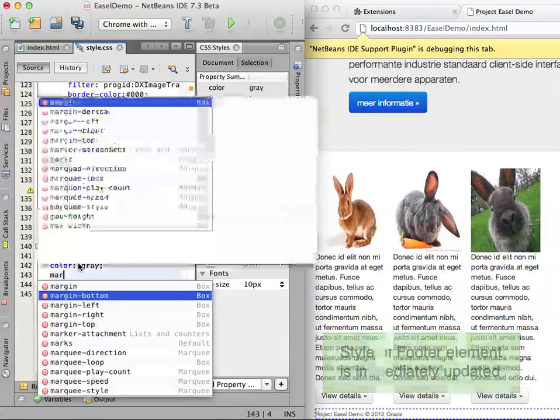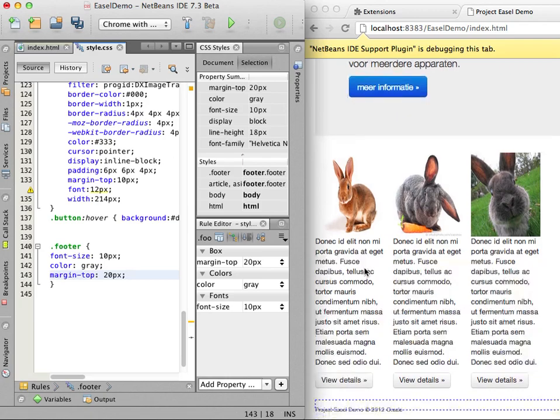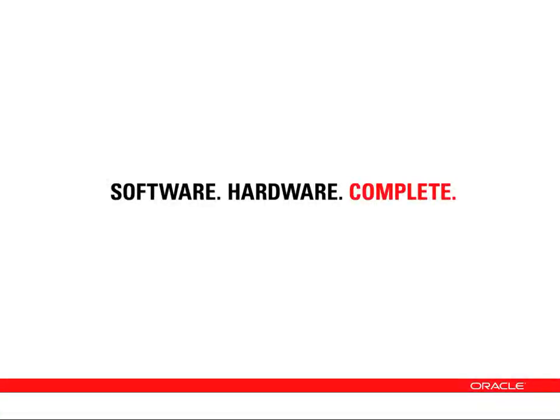Thank you for watching this screencast of HTML5 support in the IDE. In the next screencast, I will demonstrate how the IDE supports editing and debugging JavaScript files and how I can use the IDE to help me consume web services in the application.